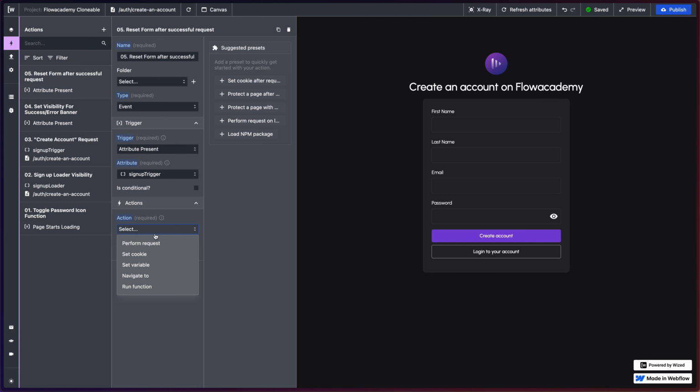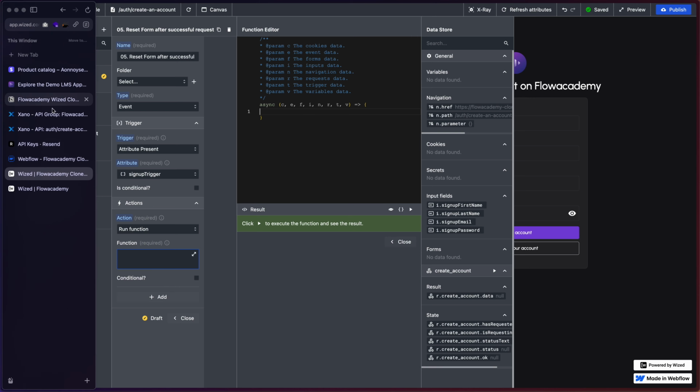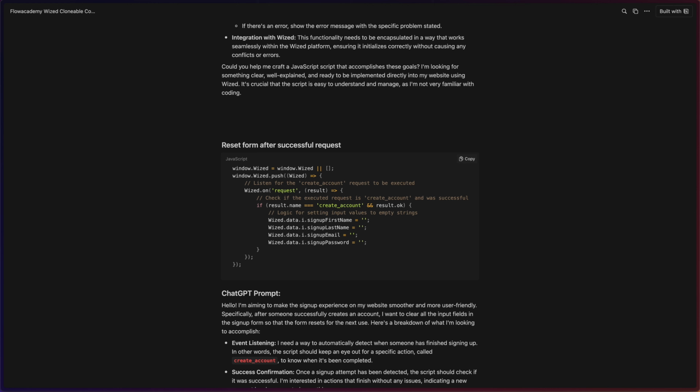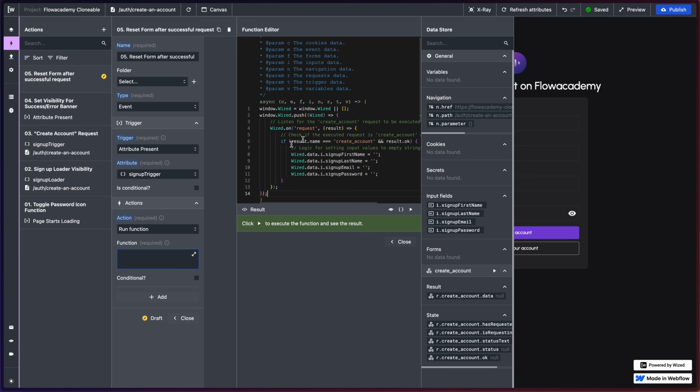For the action itself, this is going to be a run function. Again, the code is in our Notion document, so it's this one right here. Let's see what's happening here. Listen for the create account request to be executed. So it's currently waiting for the create account right here. If the result is okay, meaning successful, it then grabs the first name, last name, email, and password input, and then it basically resets all the inputs. That's what this code does here. Let's copy that and paste that here.